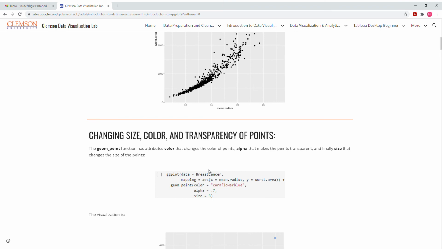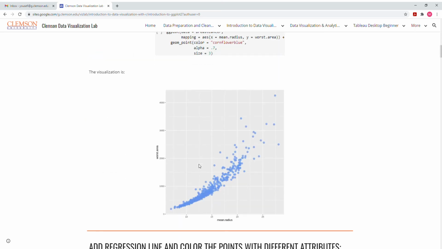Changing size, color, and transparency of points. The geom_point function has attributes: color, that changes the color of points; alpha, that makes points transparent; and finally size, that changes the size of the points. So we change the color of the scatter plot points, something like this, and we make them 30% transparent.